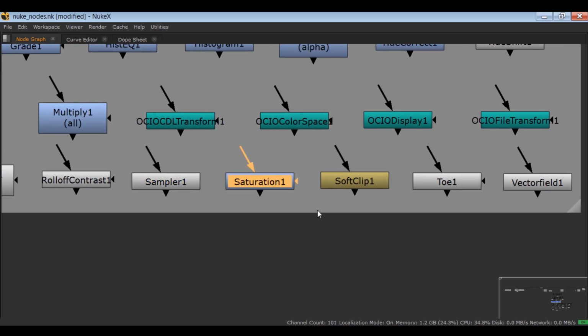Saturation. For the times when you just want to correct an image's saturation and don't require limiting the correction to any particular range of hues, use the saturation node. If you do want to adjust the levels of saturation in a range of hues, for example, to diminish green, blue, or red screen spill, use the Hue Correct node instead.